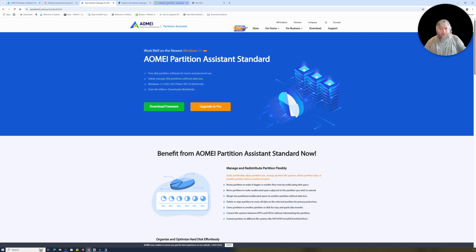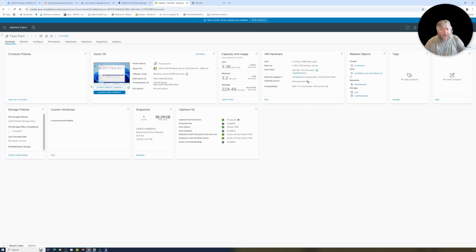And you may remember that we have our virtual machine, which is a Windows Server 2025. In the last video, I showed you how we could use GParted to manipulate the partitions so that you could move the recovery partition to the end of the disk, and then we could grow our operating system partition. So we'll do exactly the same thing today in this video, but we're going to use a different product.